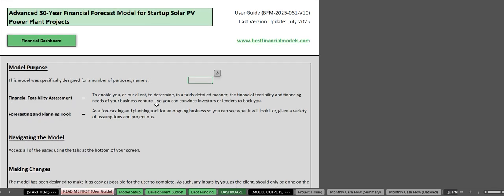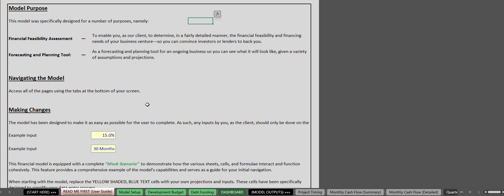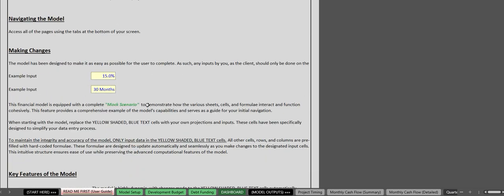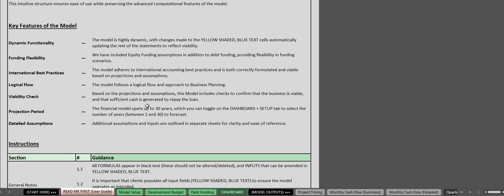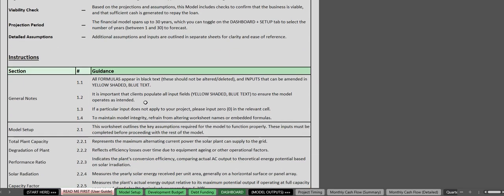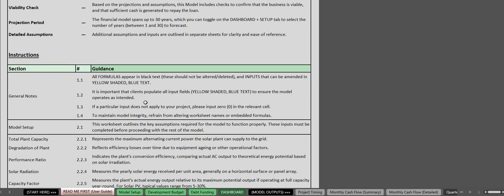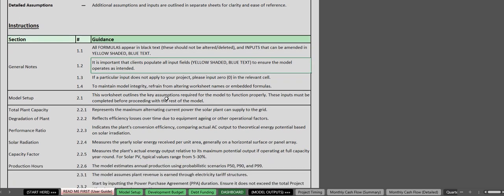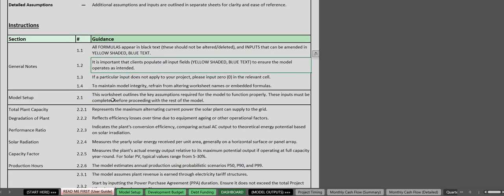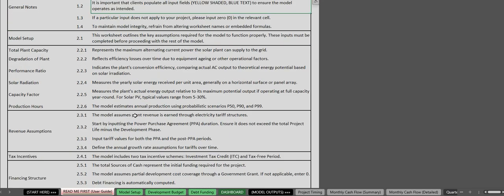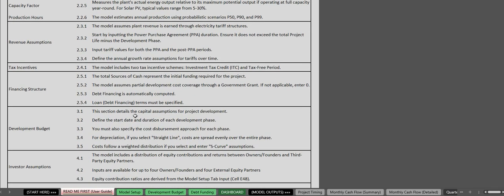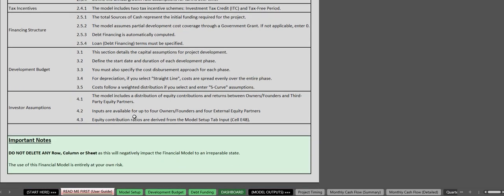So the idea behind the user guide is to provide whoever purchases this model with details of the purpose of the model, how to navigate and make changes, the key features, and then instructions as to the various aspects that are contained in the assumption side. So aspects like how the model is set up, plant capacity, performance ratio, solar radiation, production hours, development budgets, financing structures, etc.